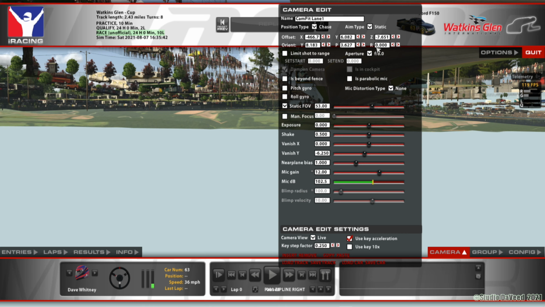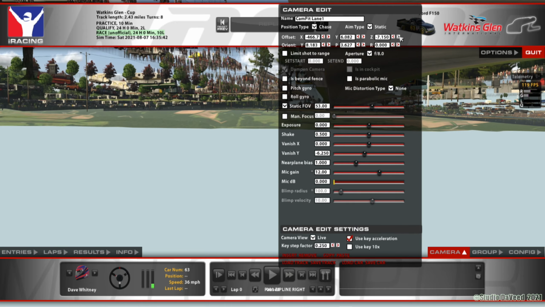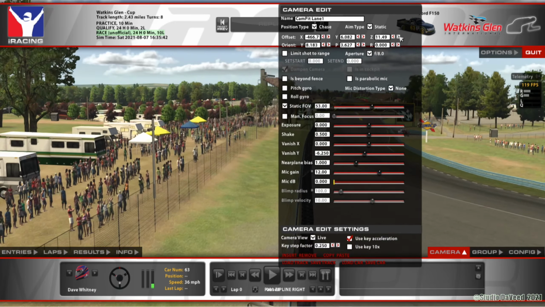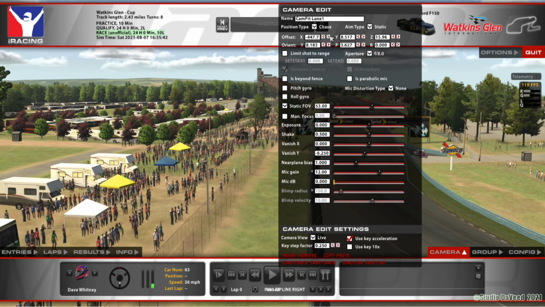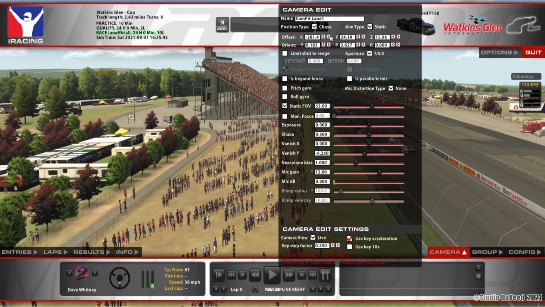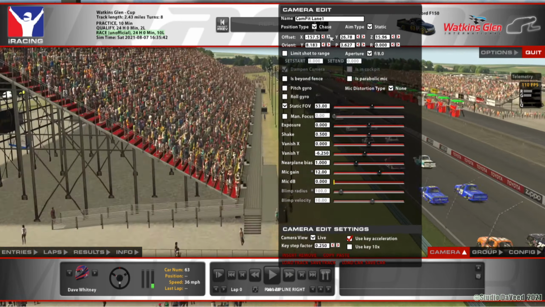Okay, so we're on static, and the reason we're on static is that opens up all of these axis options here, whereas if we're on at car, we lose the bottom three. So go to static. Now it's just a matter of using the keys to change the parameter of the camera and put it in the position that you desire. And I said this was camera right, so we're going to go to the right side of the truck.